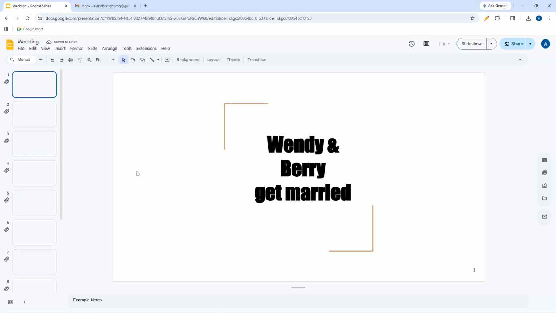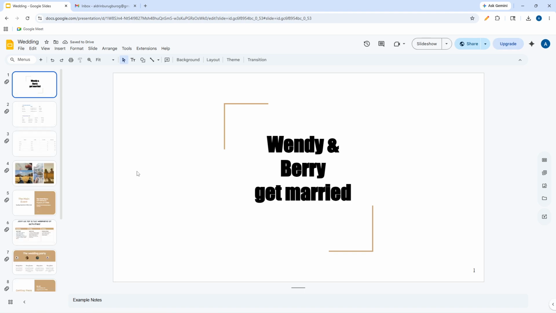Start by opening Google Slides and loading the presentation you want to work on. You can follow along with an existing project or a blank slide. The process is the same either way.